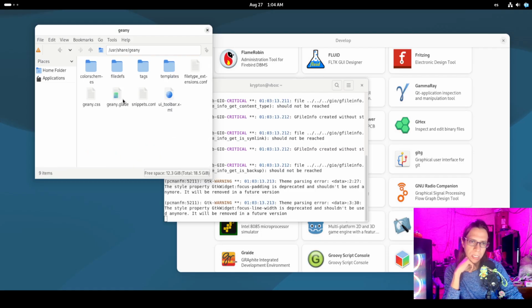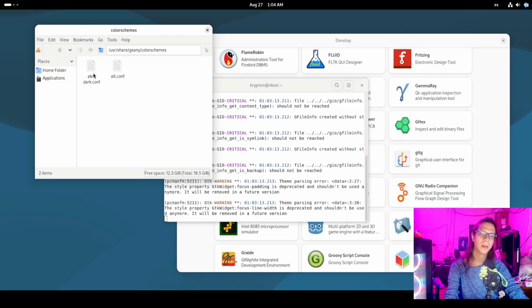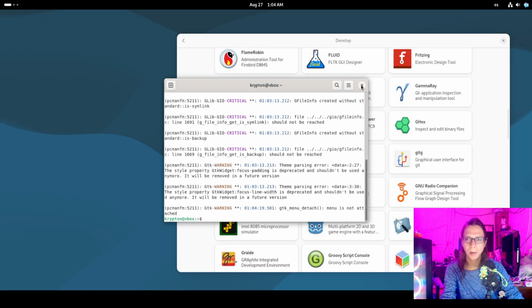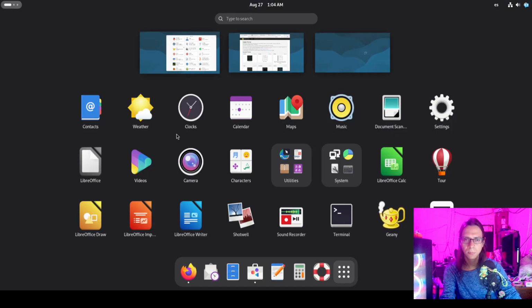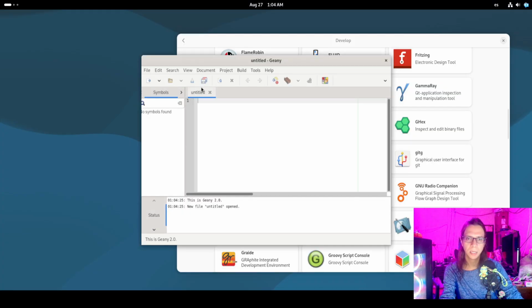Here we have it, Guinea, color schemes, and paste it. So now it's available, and that should be enough. Now we close this one, we go to Guinea, we open up Guinea, and let's see if we have the preferences.